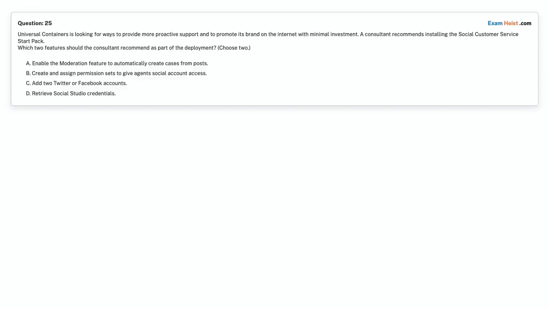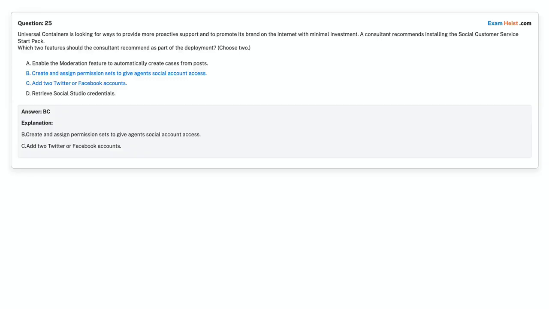Retrieve Social Studio credentials. Choose the correct answer. Correct answer is Option B. Create and assign permission sets to give agents social account access. Option C. Add 2 Twitter or Facebook accounts.